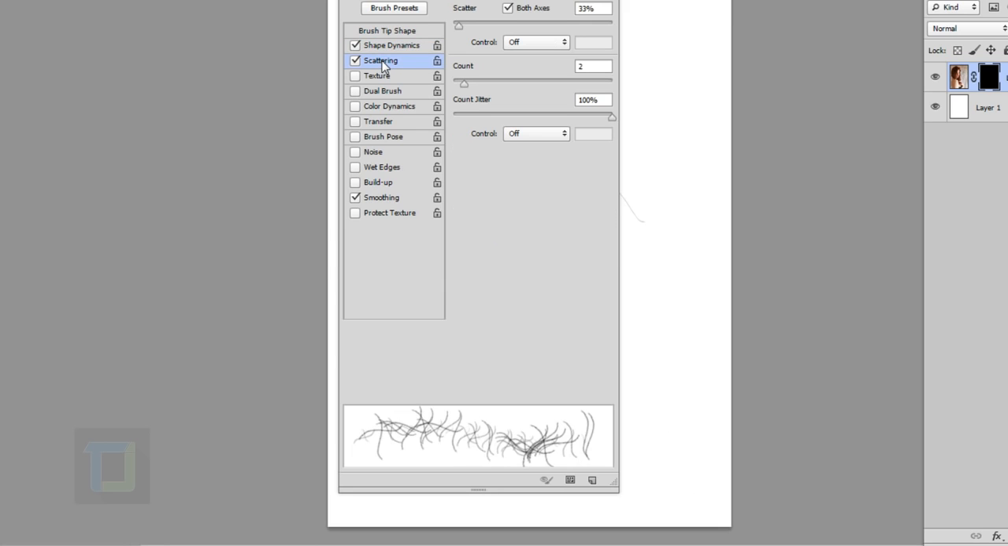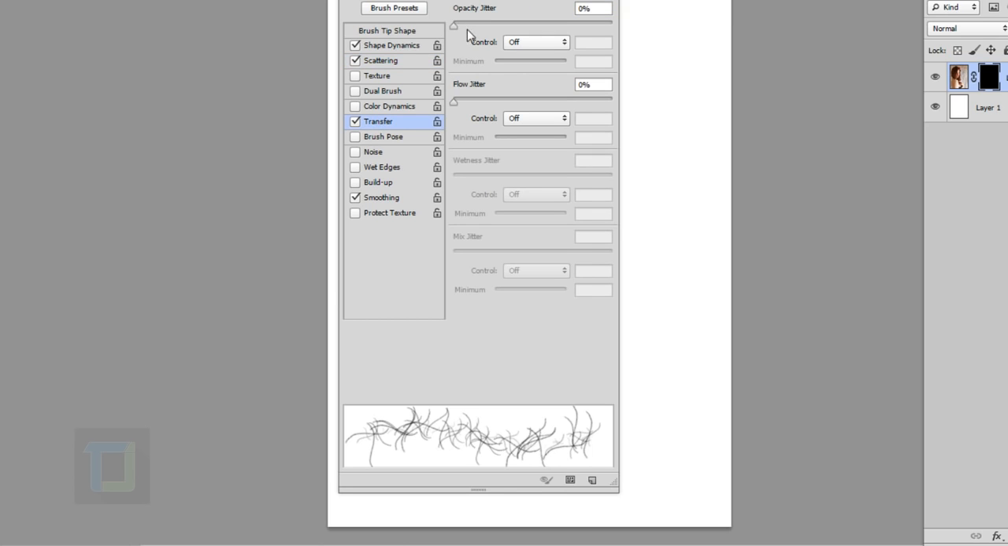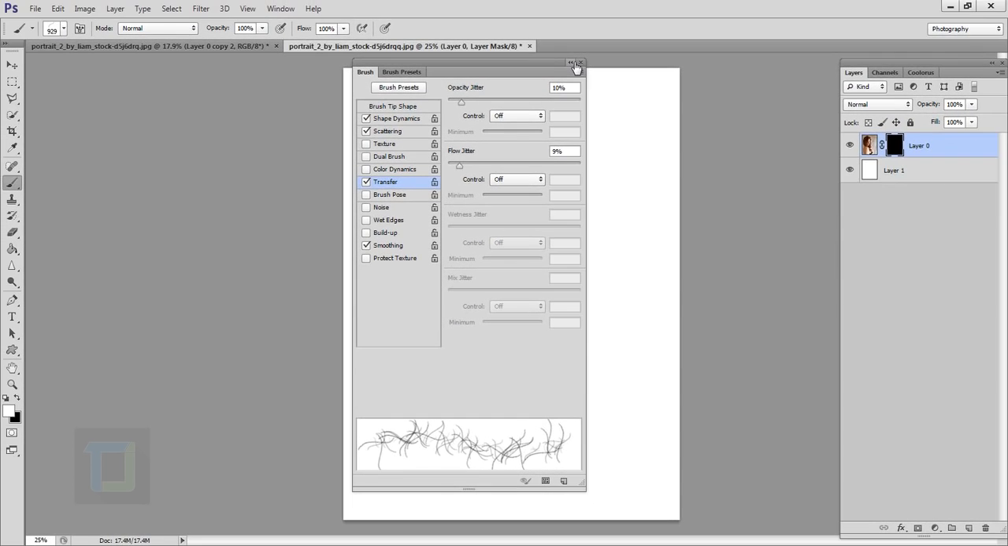And then also go to scattering. I'm gonna make it around 100% or something like that, not too much and not too little, so 100% seems decent. And in the count jitter, I'm gonna keep it minimum, like 1-2%. These numbers are just what I got while playing around, so you don't have to follow them blindly. And then to give it a little bit more variety, I went to the transfer, and did a little bit of opacity jitter and a little bit of flow jitter. Not too much, not too little, just a touch. So that looks really nice, and make sure your smoothing is turned on.